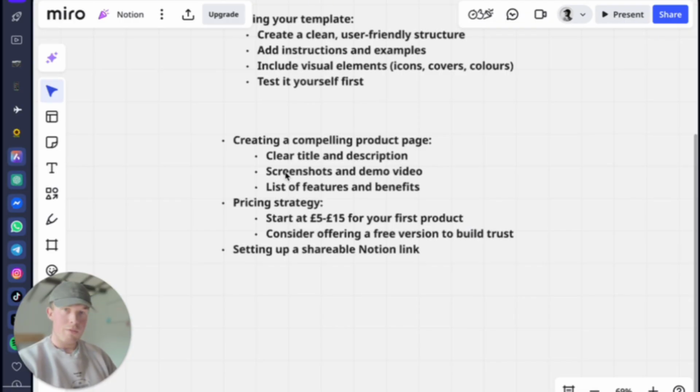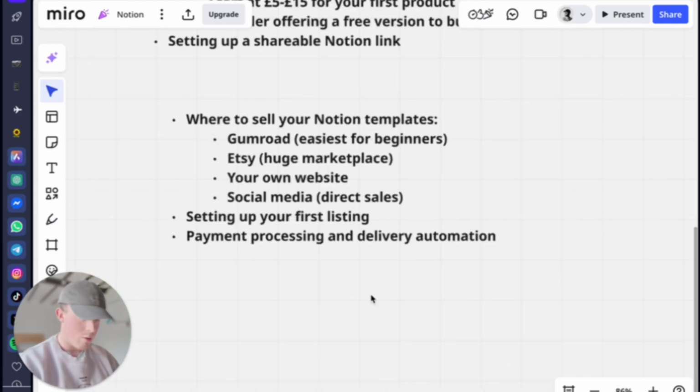Once we've set this up, we go ahead and create a share link. At the top of Notion, there is a share button. We can publish this as a page and then link this within our product wherever we're selling it. That brings us to where we can actually sell our Notion template. Gumroad is pretty easy. Etsy is also a huge marketplace. You can also set up your own website on hosting, WordPress, Wix, any of these.